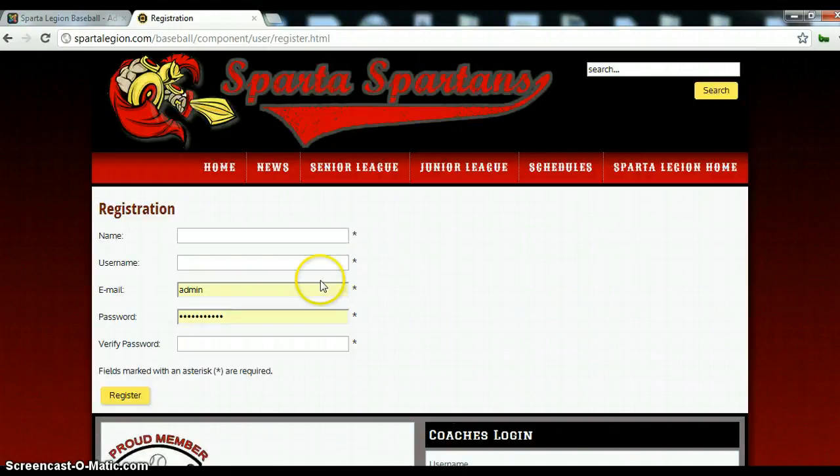Basically you just need to enter in your name, a username, that can be anything you want, your email address. This is so if you lose your password, we can reset it for you. And then a password that you want, and then verify the password, and then you can register. Once you register, give it about a day, because I have to give you permission to update those schedules and rosters and things like that. So once I get an email, I'll go ahead and do that, and then I'll email you guys back to let you know I've approved you.